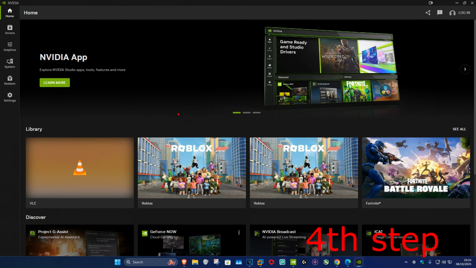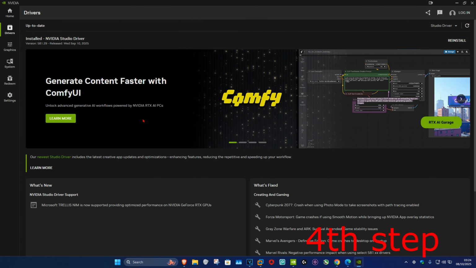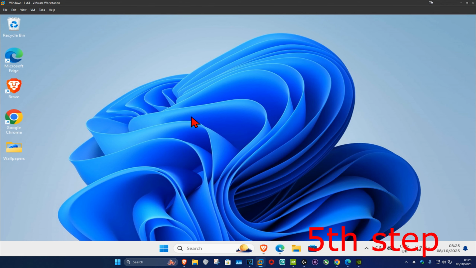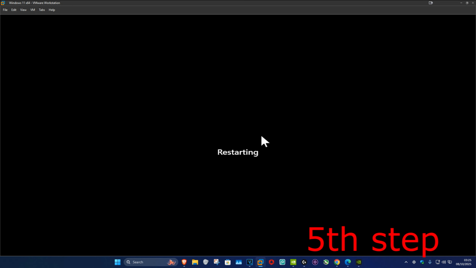And now once you're on your software, you want to go to the driver tab. Now you want to click on check for updates. Make sure that your graphics card drivers are fully up to date for your software. And now for the last step, you want to restart your computer, and this should now fix your problem.